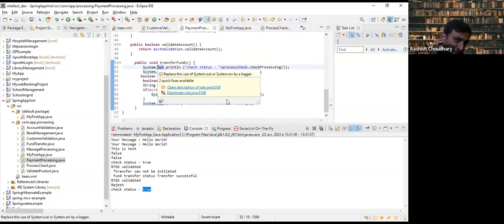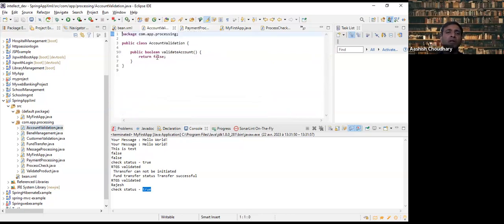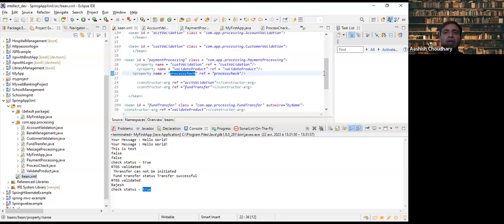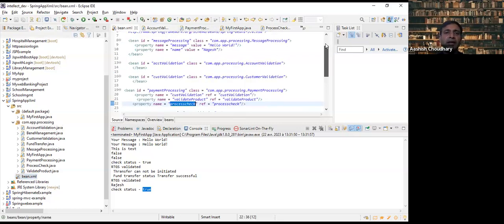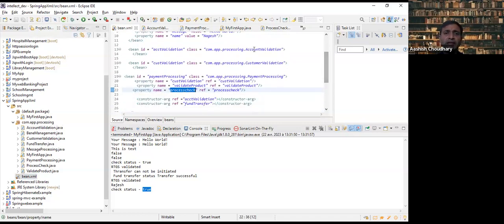Like this, I have added some more methods here. So anytime you want to do a fund transfer, you need to do an account validation. So I have created one class here for account validation, a simple method, and we are saying validate account false, this account is not valid, correct? So this account validation class we have added. We come to bean.xml, and what we are saying here, we just added that particular account validation here like this.